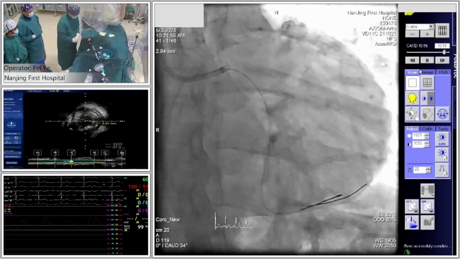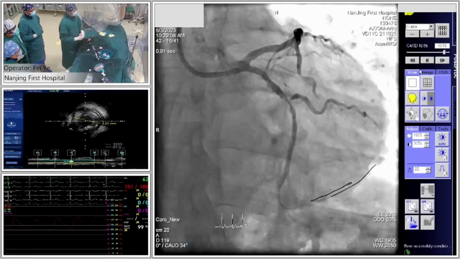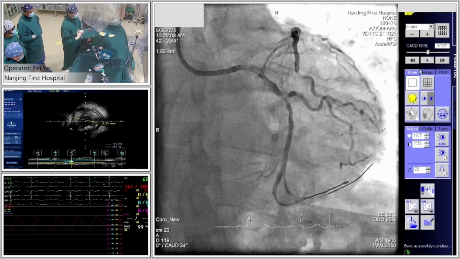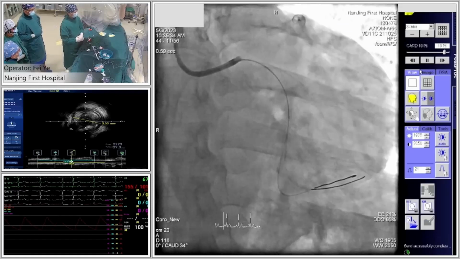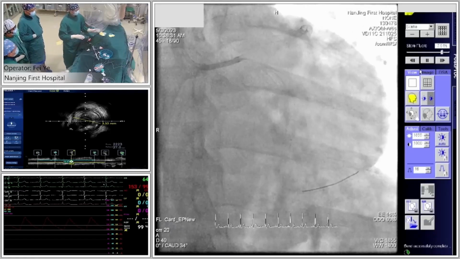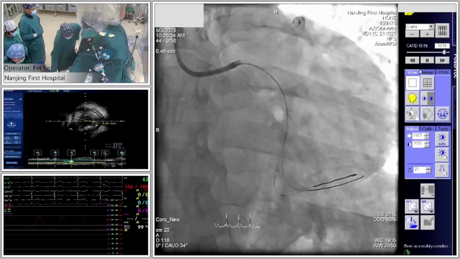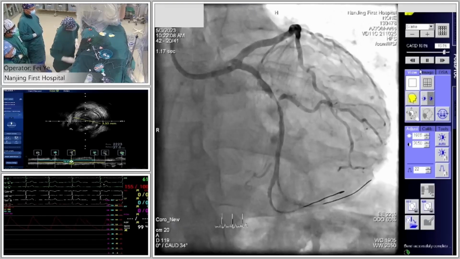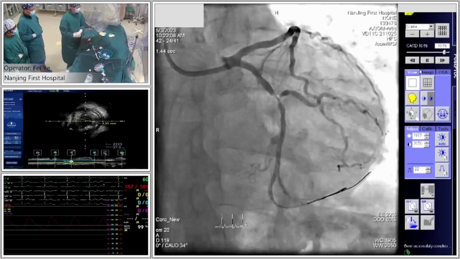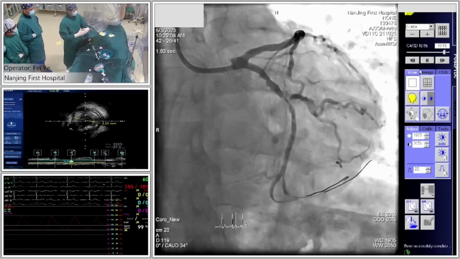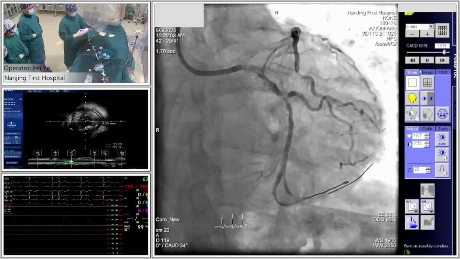So Dr. Ye, can you introduce the procedure? It's a very challenging bifurcation for me, with a very sharp angle between the main vessel and side branch. The angulation was very sharp, over 90 degrees, and the bifurcation was very stenotic at the main vessel. That means the main vessel plaque burden was very high at the bifurcation core.